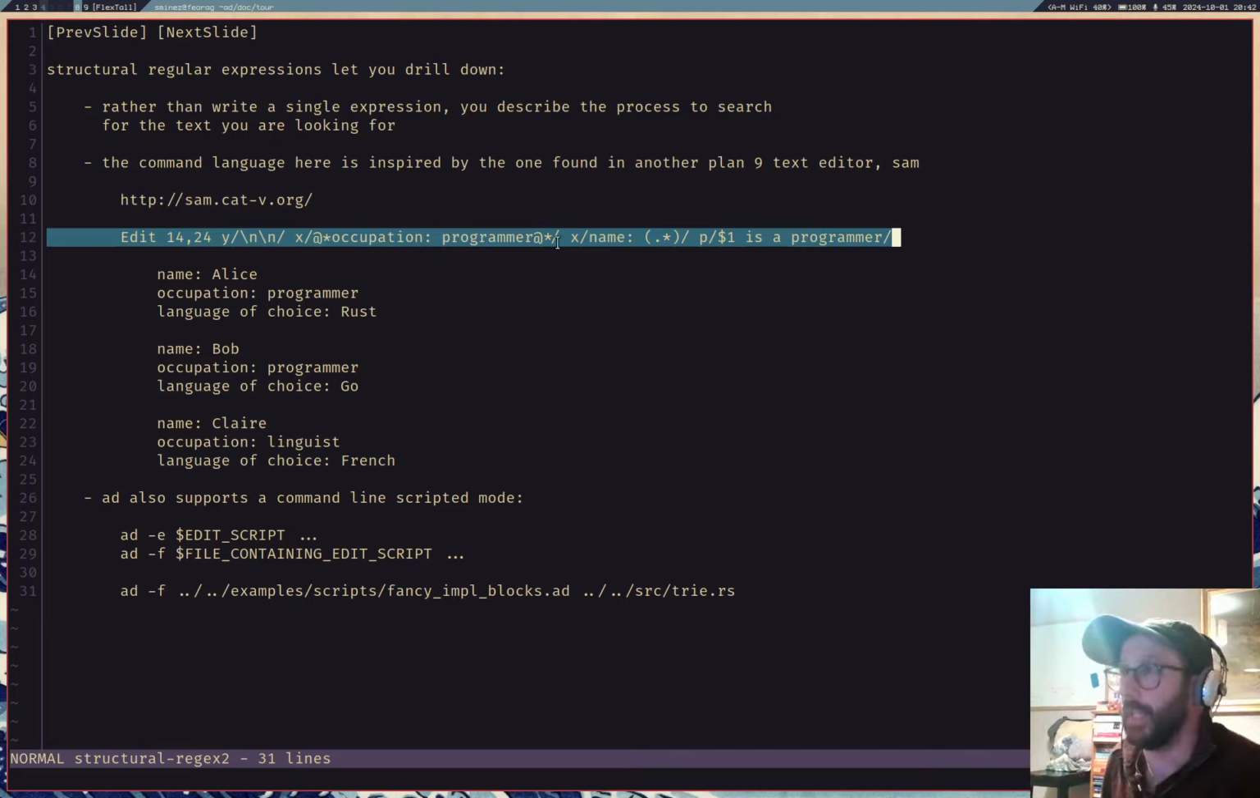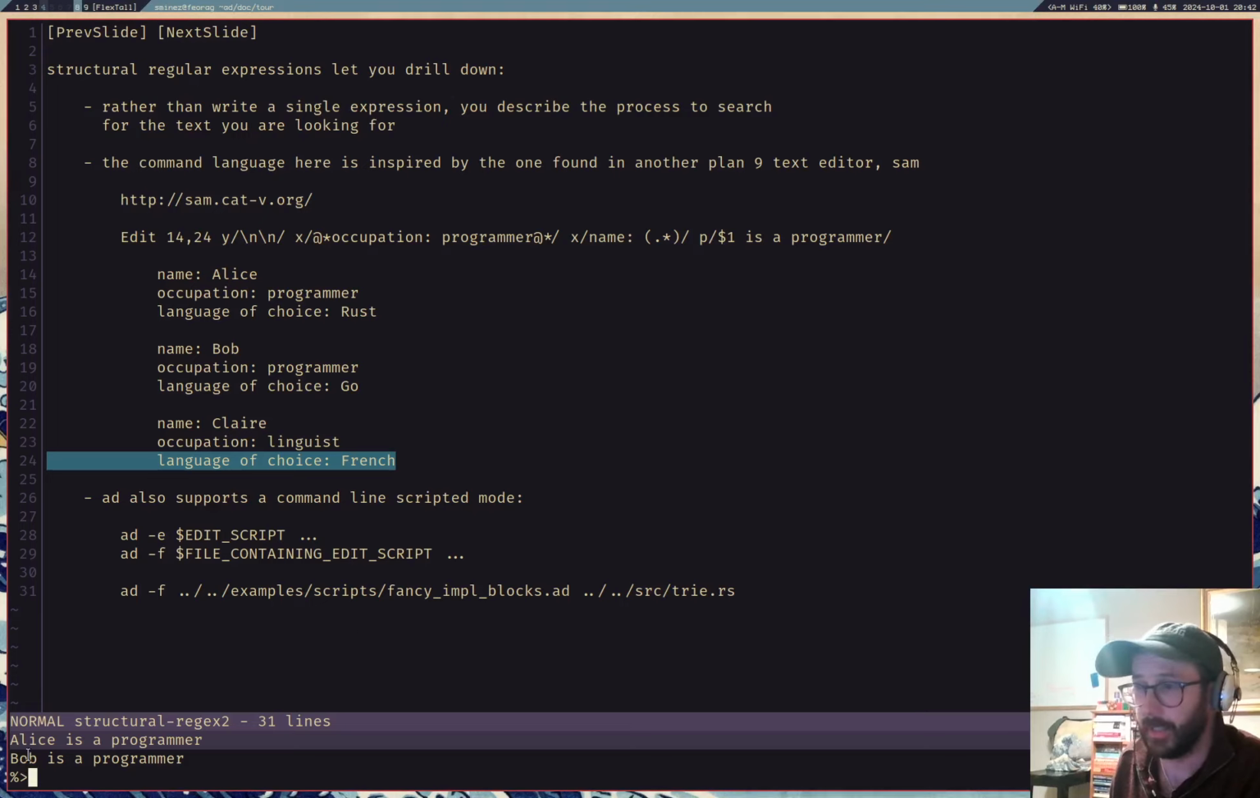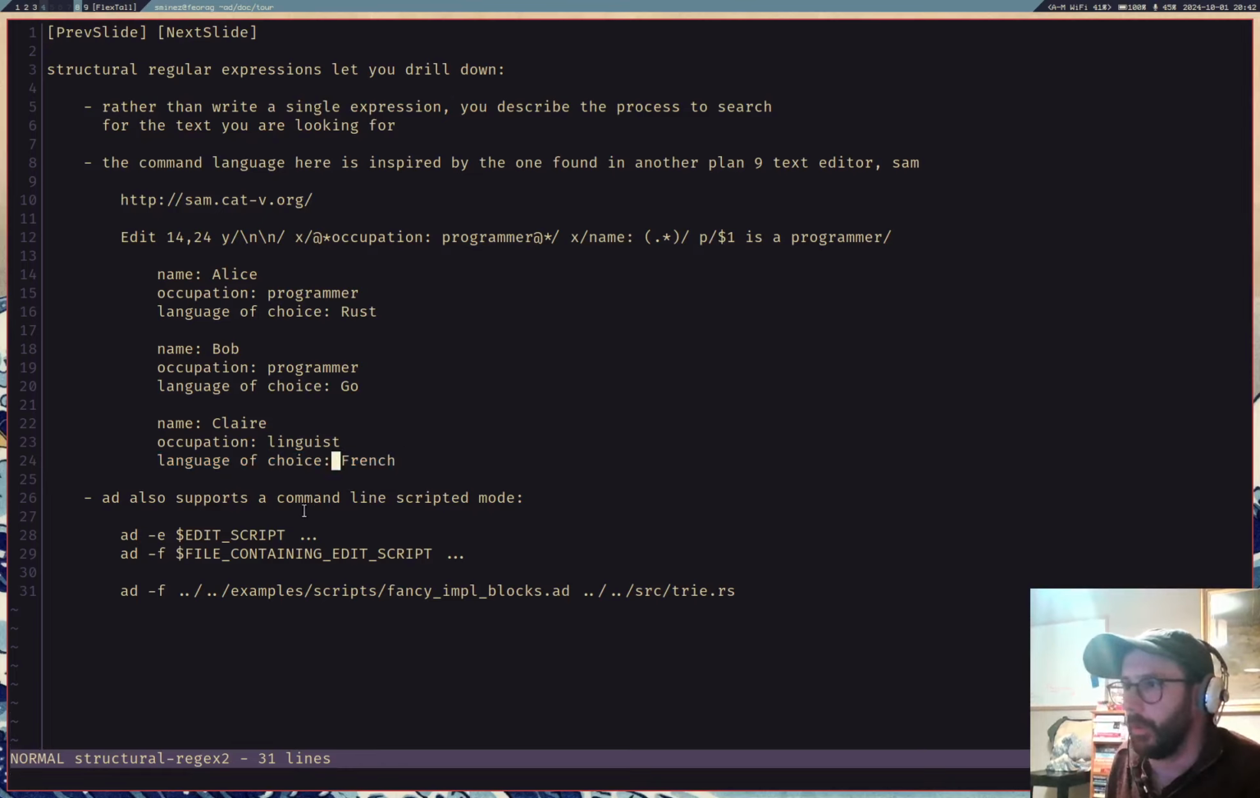And then within that block, we're going to look for something that looks like name, colon, and then a name, and then we're going to print that name and say name as a programmer. So if we execute that, we get Alice as a programmer and Bob as a programmer, because it's selected those two blocks, it's seen the occupation as programmer, and then it's extracted out the names. That's pretty cool, I think. I think that's good fun.